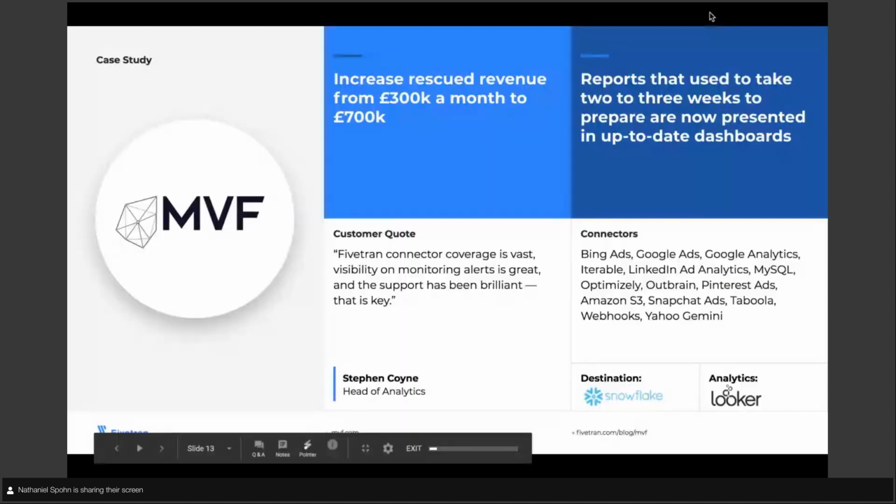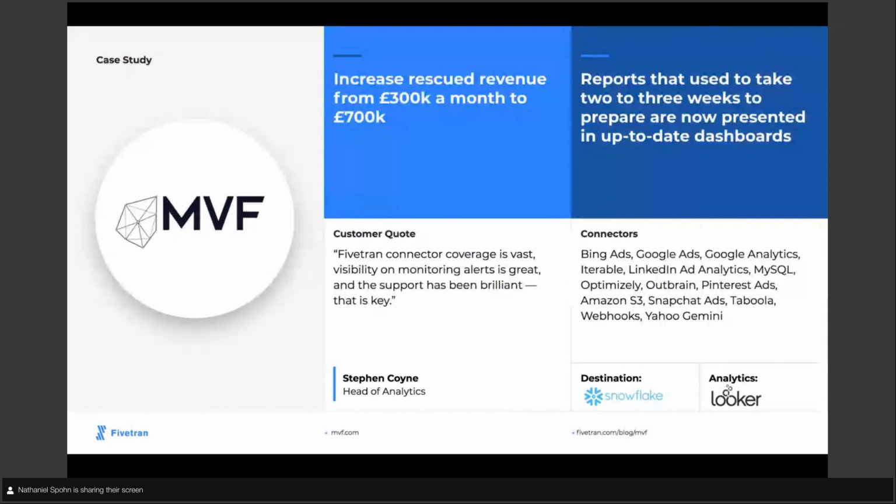I want to share a use case, which I think is one of the most powerful examples of a shift in culture to become data-driven. MVF is a UK customer of ours. Their main focus is to generate leads for other companies, for other clients. And they did a project with us where they fairly quickly implemented Fivetran. They brought all of their data into Snowflake.